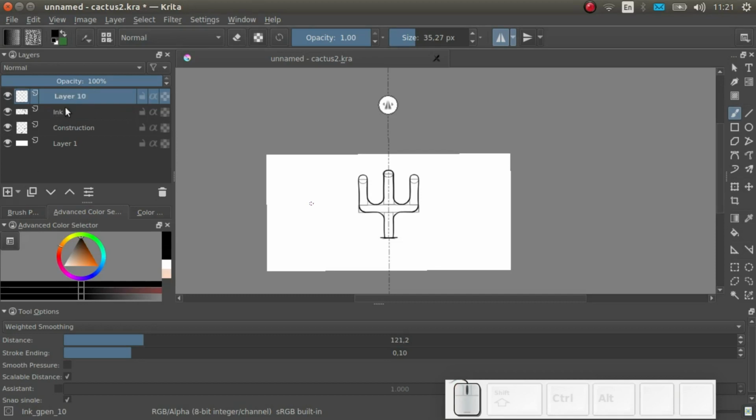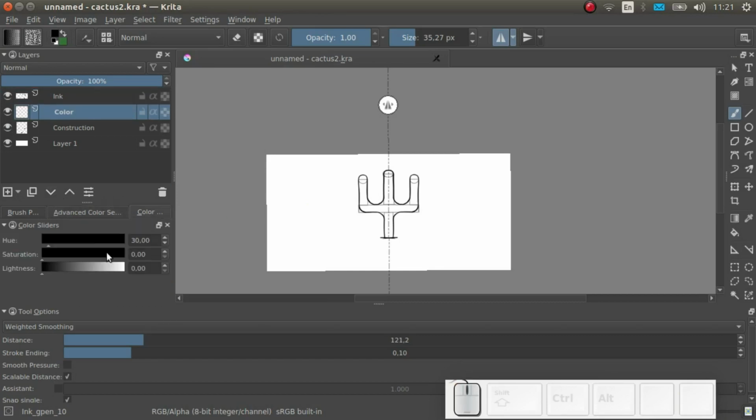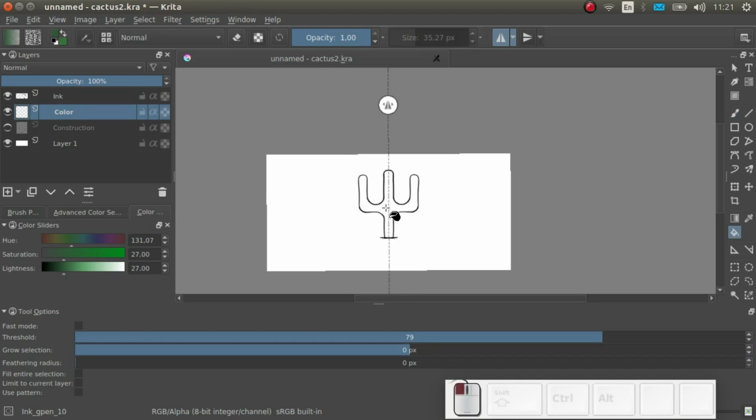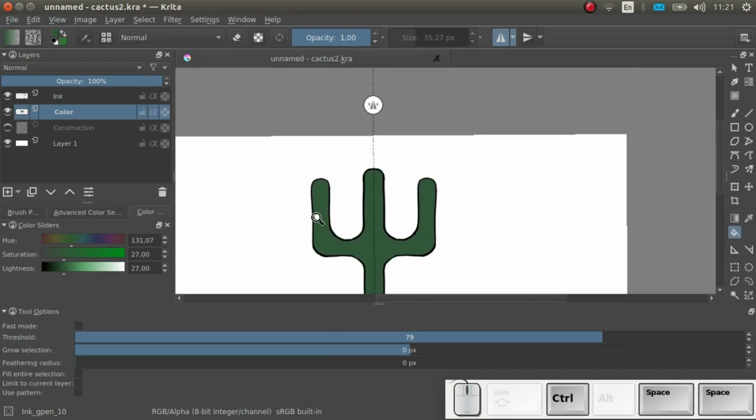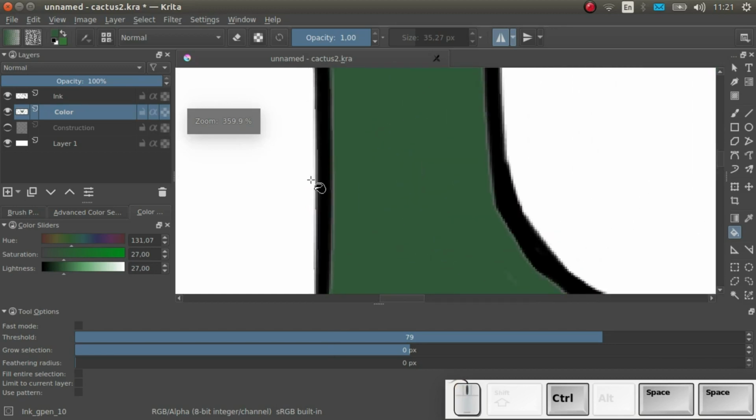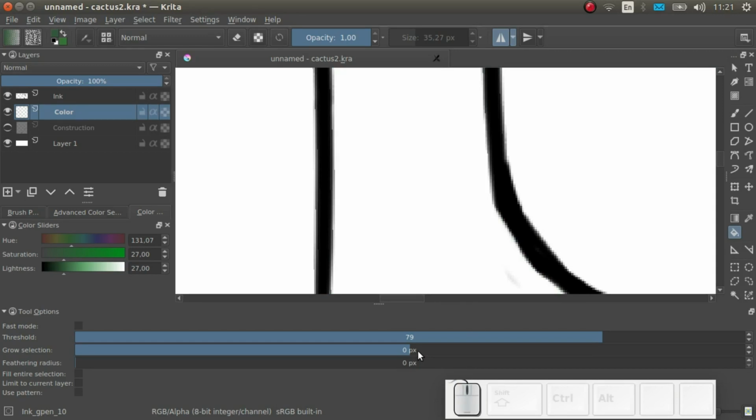When I'm finished drawing the outline, I'm going to create a color layer. I will use the fill tool to color the cactus green. Notice that when I do this, there's a small line that's not quite filled in. I can fix this by slightly increasing the grow selection parameter.